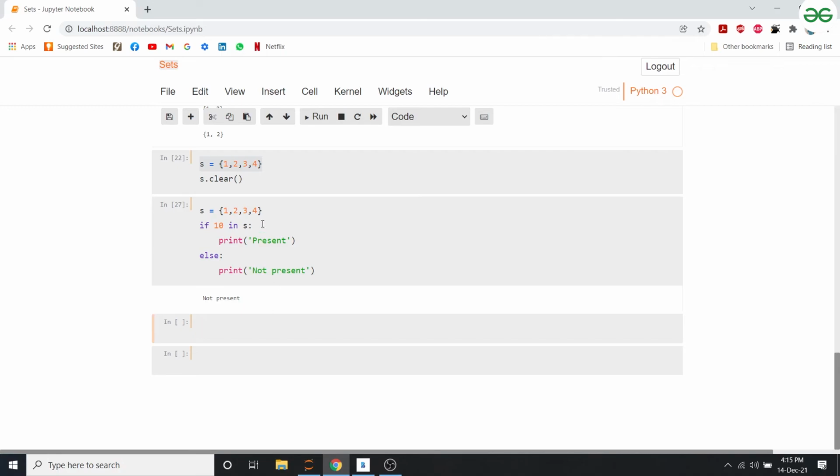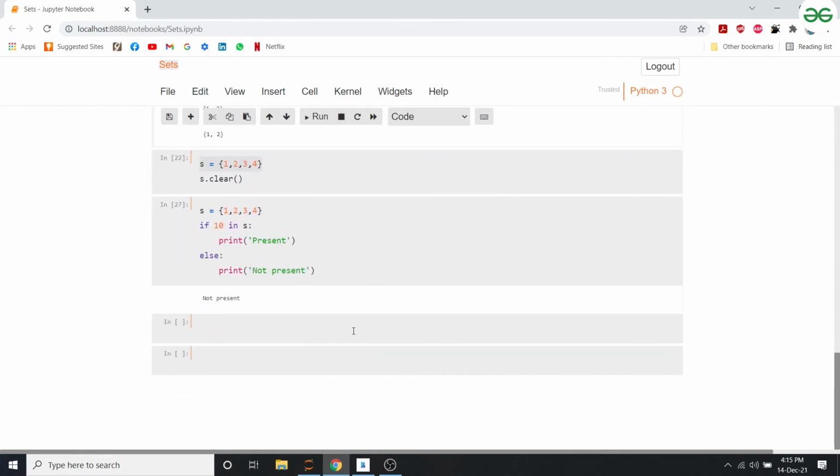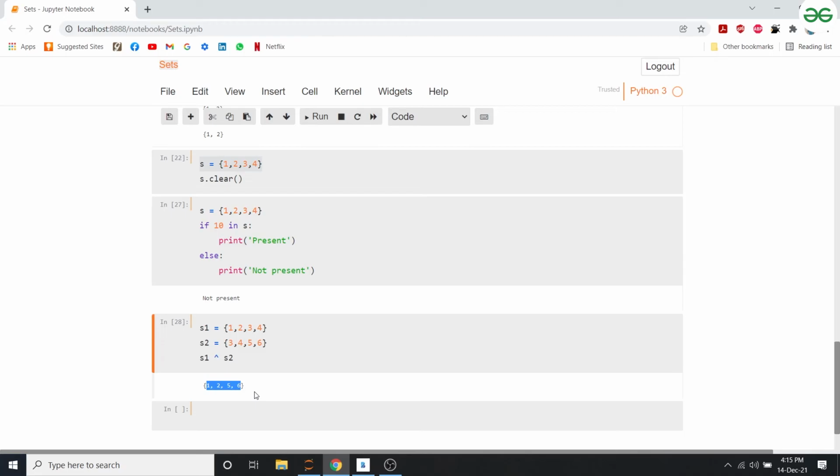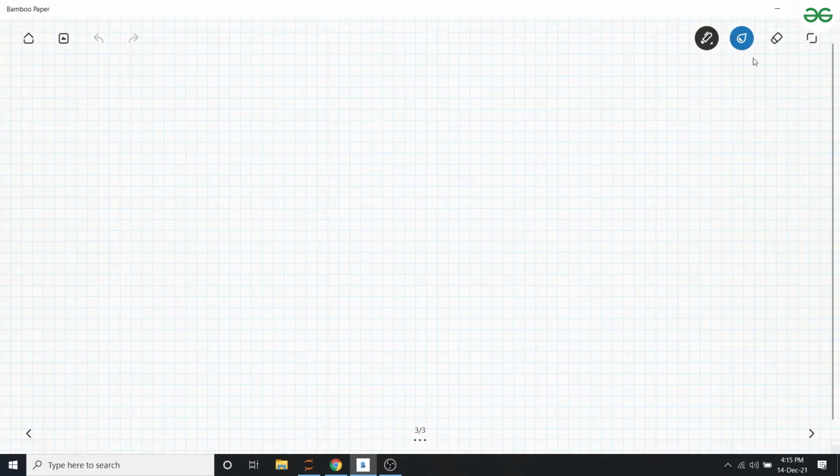Now one last operator we'll try to cover here is the XOR operator. This caret sign is the XOR operator, so it gives elements that are present in only one of the either sets. Let's see how it works. So 1, 2, 5, 6, these are the elements this XOR operator gives. Let's try to find out what it exactly means.